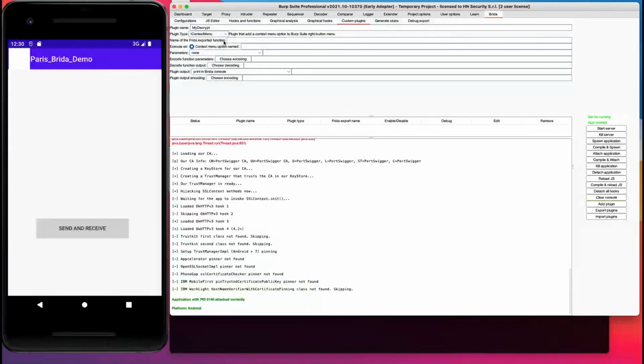We need to tell Brida which function Frida is exporting. For now we call it my decrypt. Remember, this must be lowercase. We'll see why in a bit. That's also the name of the button in the right-click menu, my decrypt.